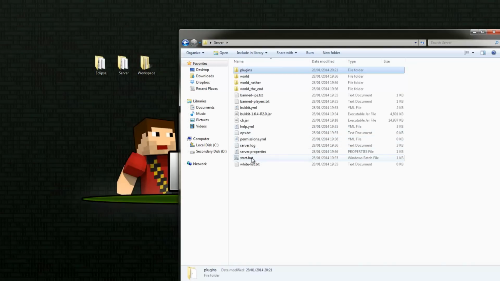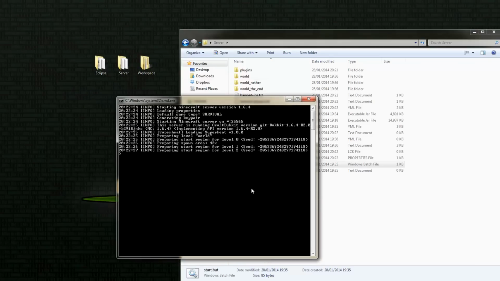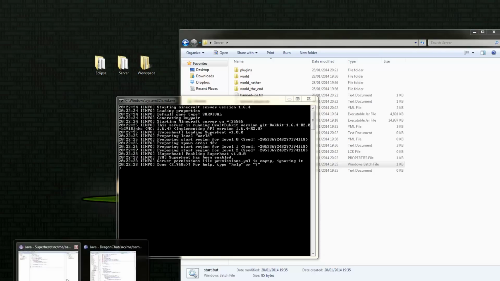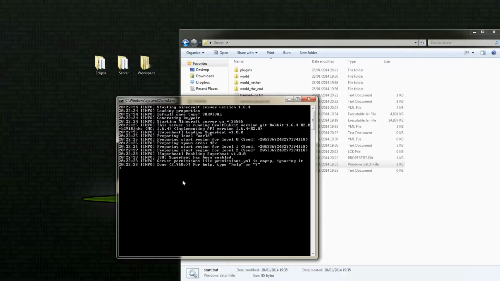Let's have a look and see if it works. So we're going to run start.bat, and there we go. So here we have two lines: superheat, enabling superheat version 1.0.0. Now that is the actual Bukkit behind that, taking out our name in our plugin.yml and our version, and it's just doing that for us. And then this bit here is our actual line of code which we created: the sh superheat has been enabled. That's what we wrote. So obviously it's working. We've created the thing and it's done.